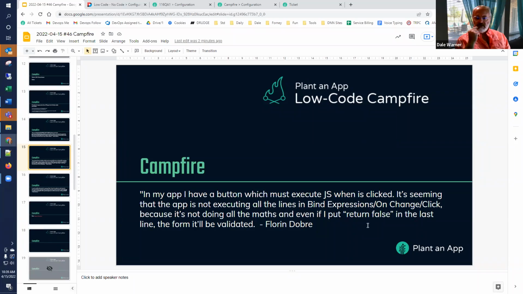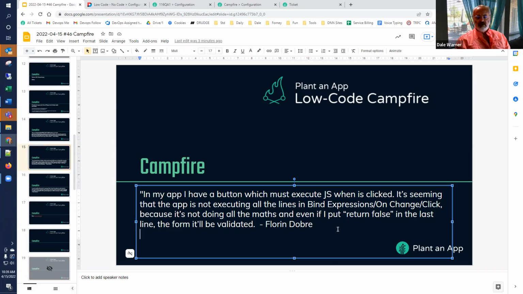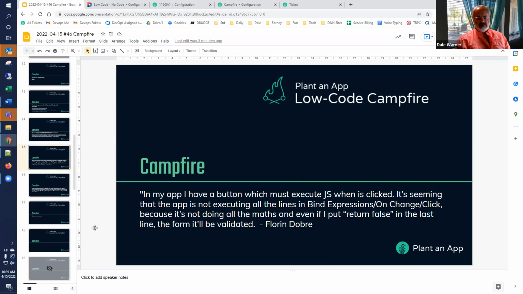An app with a button that is going to run some JavaScript, and the app is not executing all the lines, having an issue with math. And so just at the surface, this feels like something is blowing up. Have you looked in the inspect console to see if there are errors?